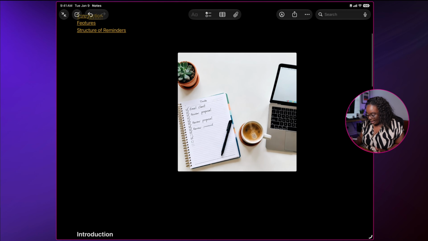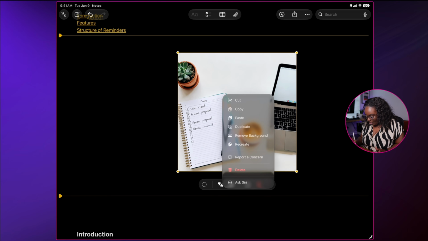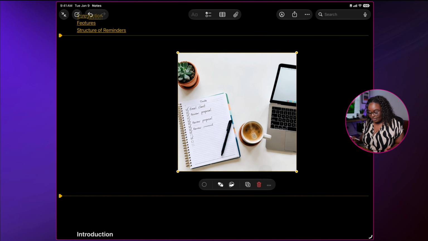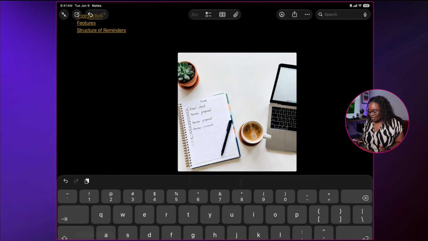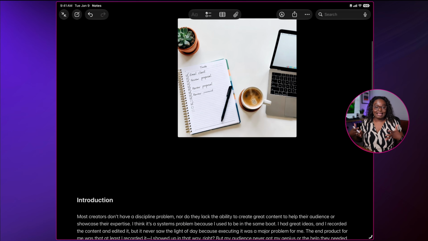All right. And also, it does give me the option to remove the background, recreate, cut, paste, or if I want to ask Siri to do something else. So now it's creating those real live images inside of a note. And I think this is going to be helpful. These are some of the features that are coming with iPadOS 27.